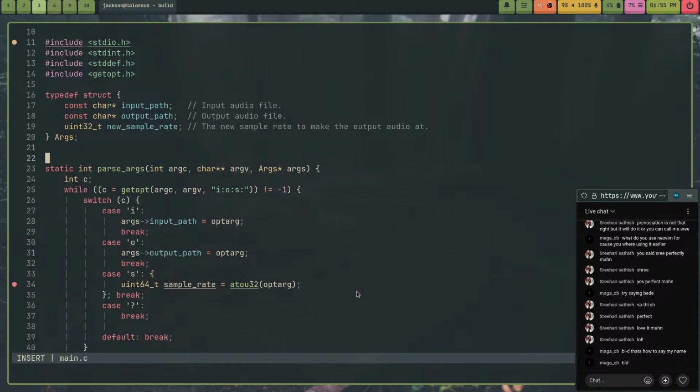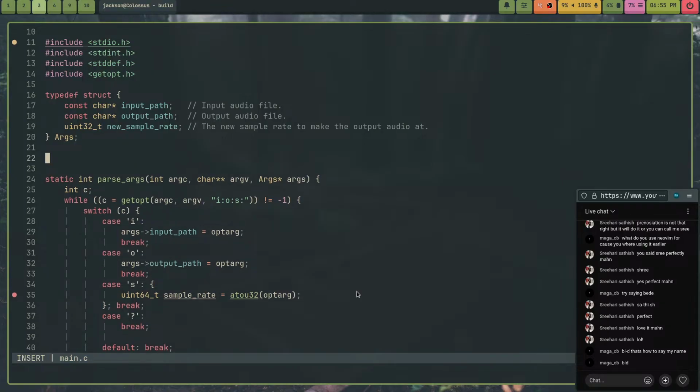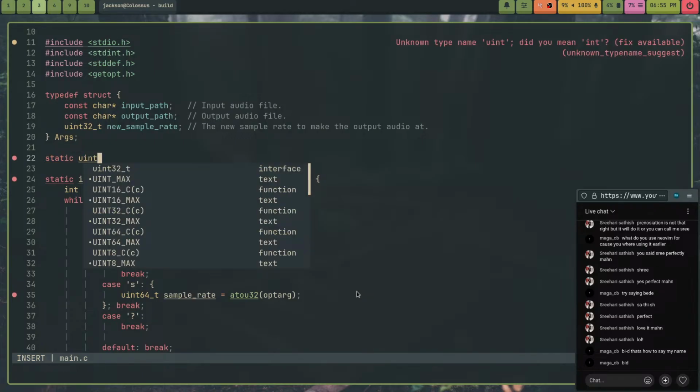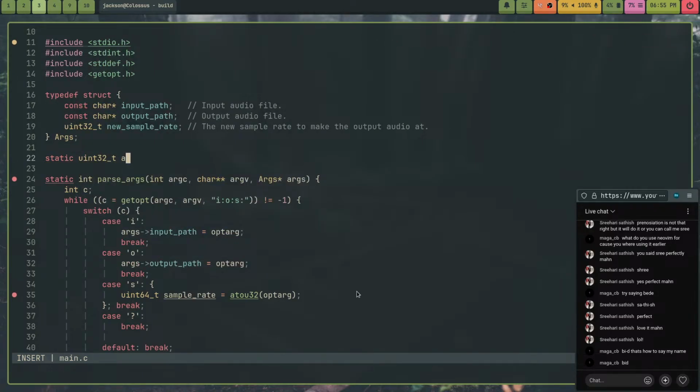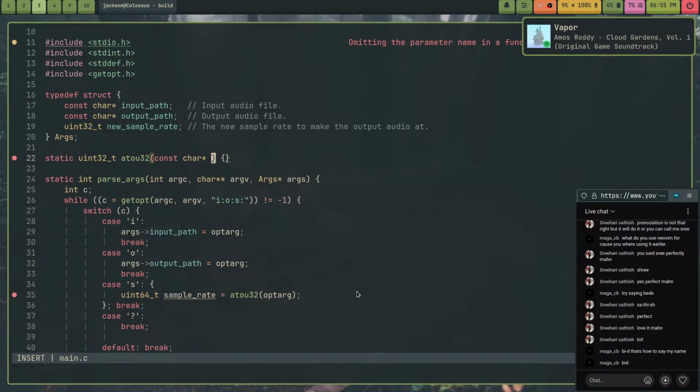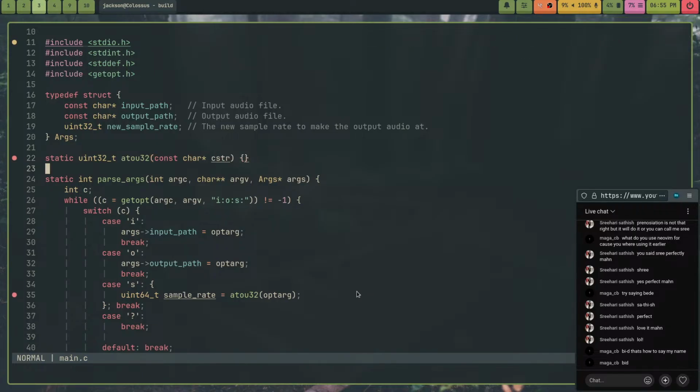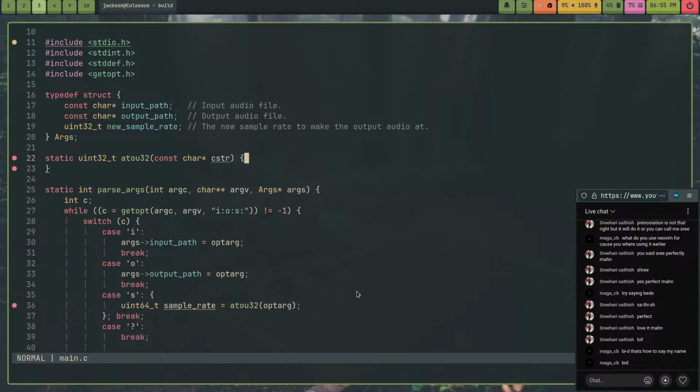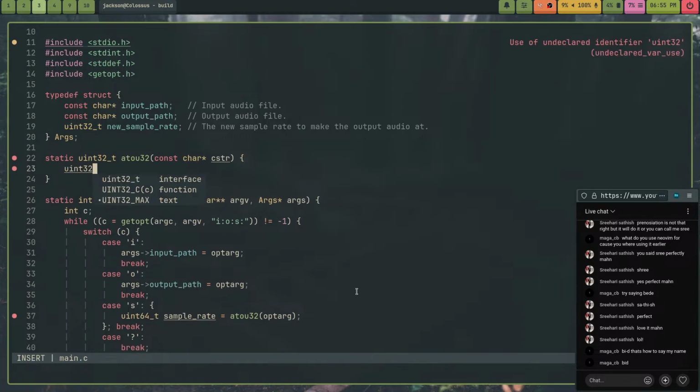Opt-arg. Static uint32_t a2u32. And I want to do const char string or cstr. Uint64_t.